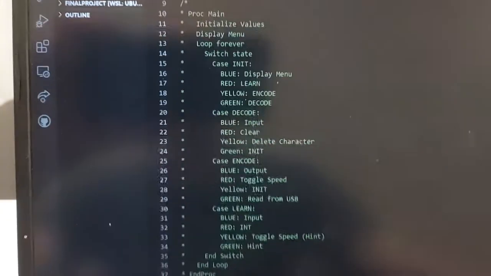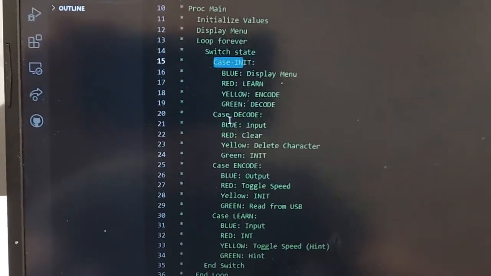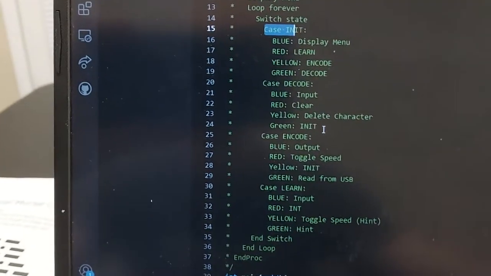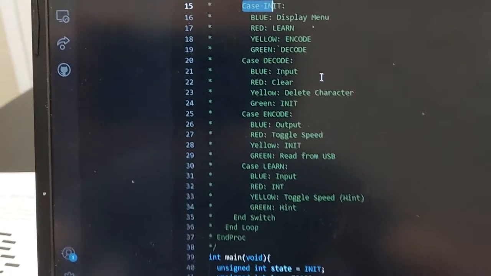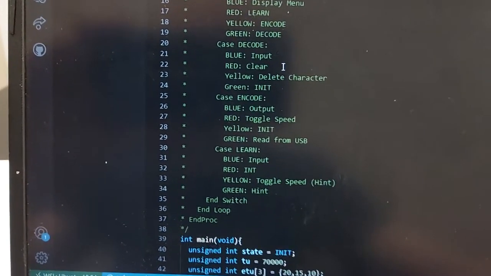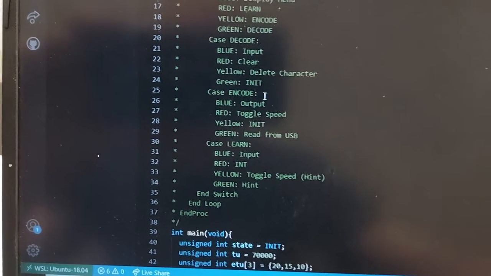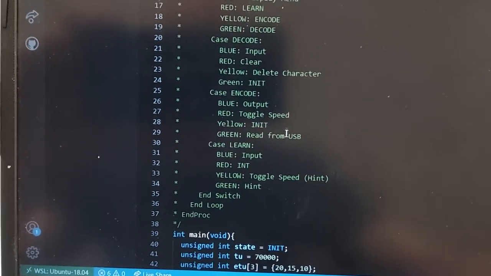state machine. If I show you my code here, it's laid out quite simply. We have four states. We have the initial state, which is essentially just a navigation menu. We have decode, encode, and learn. Decode is going to take Morse code from the user and output English characters. Encode is going to do the exact opposite, taking the message currently stored and encoding it into Morse code.